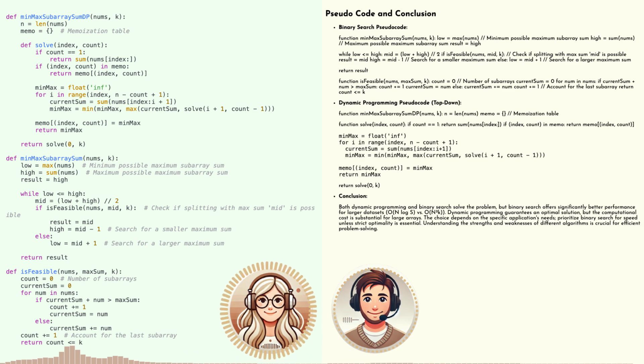So it's like we hit the limit, new subarray, start counting from the current task. You got it. We do this for all the tasks. And at the end, we return the subarray count. So that tells us how many subarrays we needed to make it work. Exactly. Whether our guessed sum was doable or not. Okay, that makes sense. Now, how does this all fit back into the main binary search part?